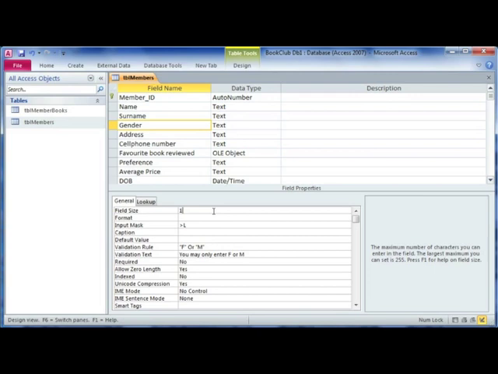And one other technique that you can use is to actually make your field a compulsory field if it's information that you really need to get from the user. So where it says required, you can change that to yes, and that won't allow the user to move on to the next field until they've inserted some kind of value into that specific field.